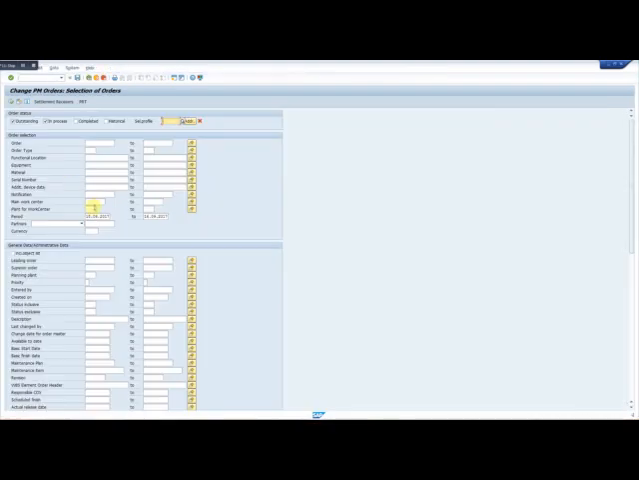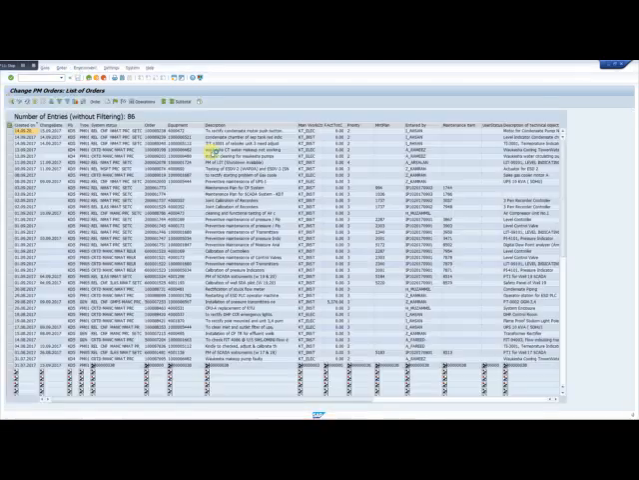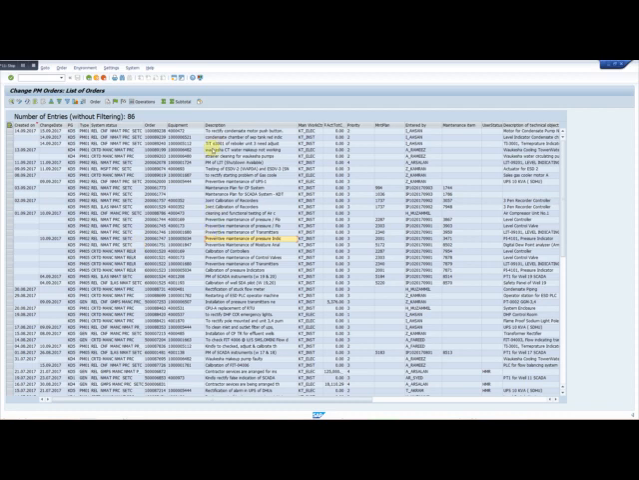Now we will discuss how to edit and technically complete the MWOs, that is the maintenance work orders. So here we have put the plant and maintenance work center and the dates. So these are my MWOs so far. Now I want to TECO or technically complete the CNF orders. So I will press the order.